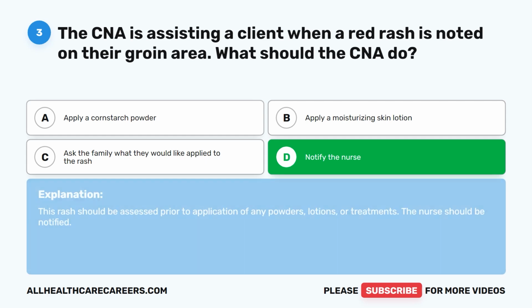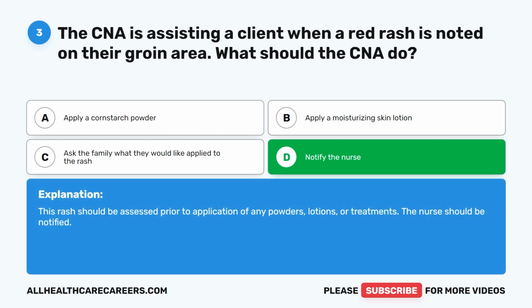Notify the nurse. This rash should be assessed prior to application of any powders, lotions, or treatments. The nurse should be notified.